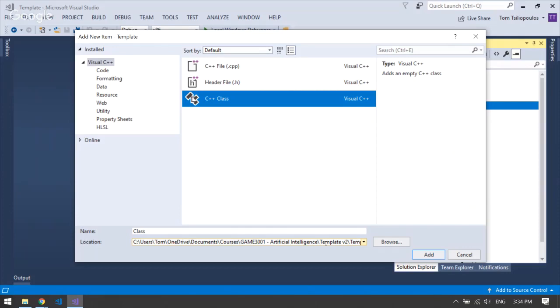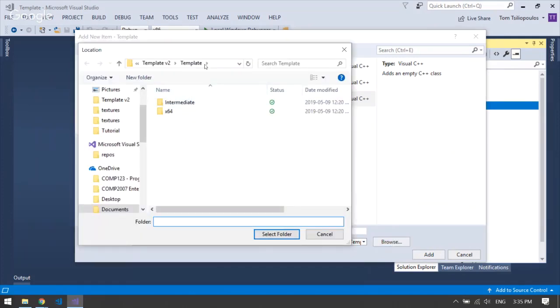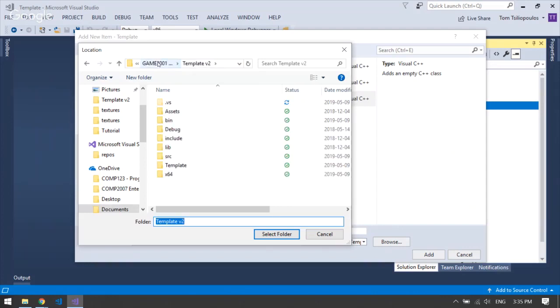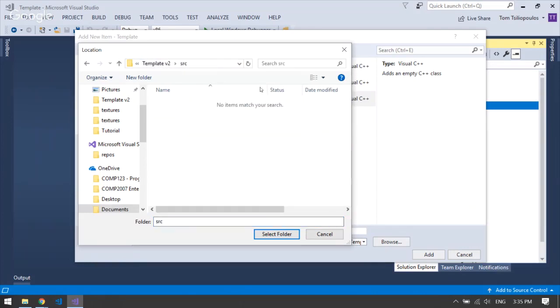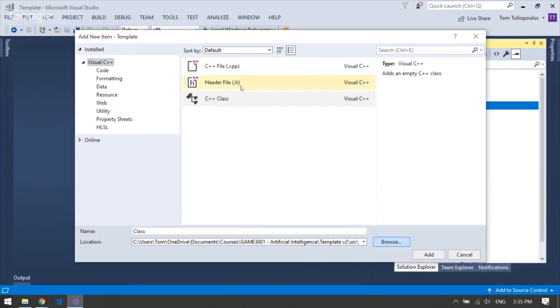This is important, right? On the bottom, if I specify where I can browse, notice where it's taking me: template. That is incorrect. You don't want to go there. What you want to do is go into your source folder or SRC folder. This is where I want my classes to be created, right? So I'm going to click select folder. And now you can see that this new class I'm going to create is going to go inside of this SRC folder automatically. It's going to save me some time.